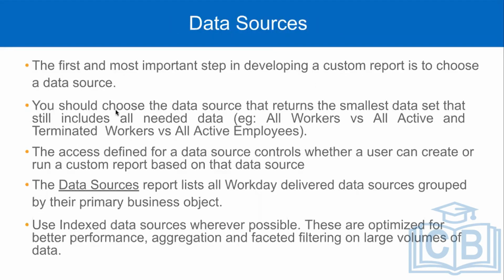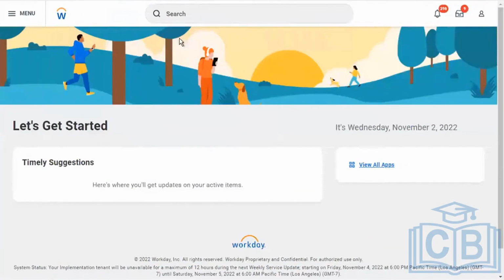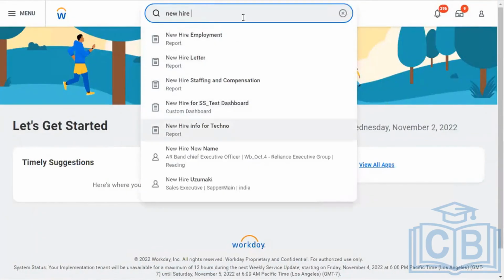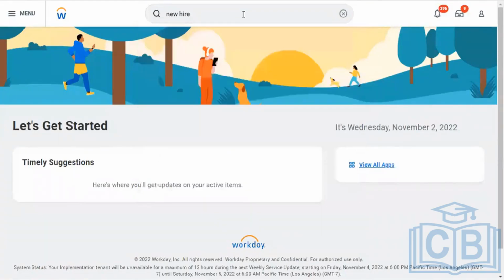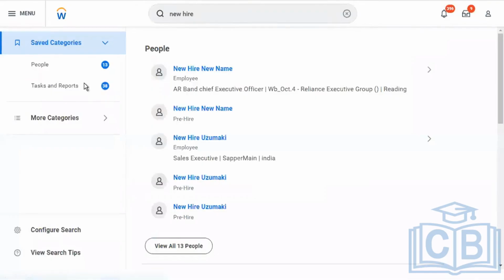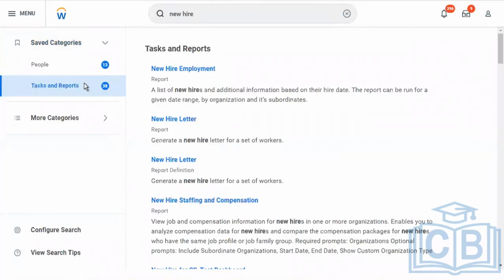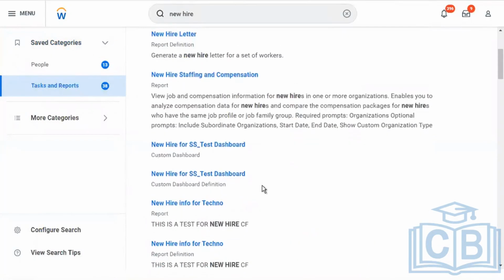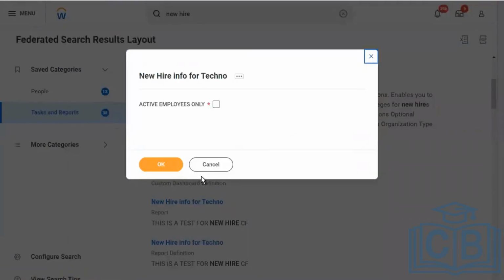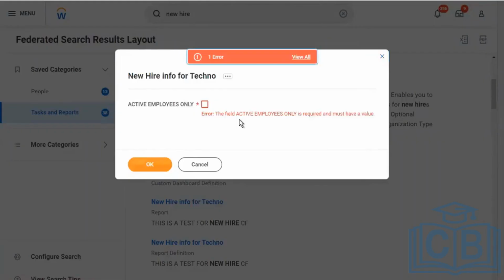Now one thing that we still need to understand is data sources, which we'll discuss today. Before we do that, let's just look at any one report, let's say a new hire report. If we talk about this new hire info for techno report, this has a prompt value, which is also mandatory. If I don't use this, I won't be able to get it.